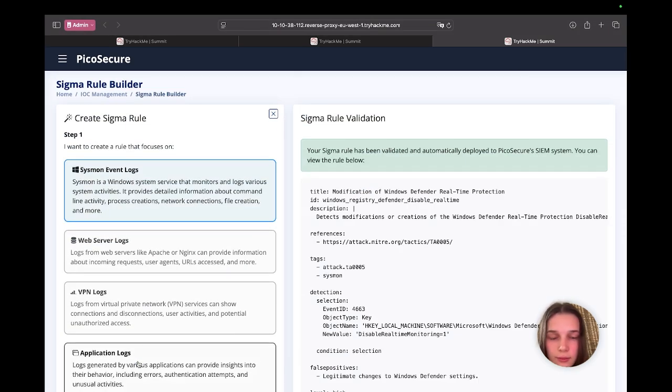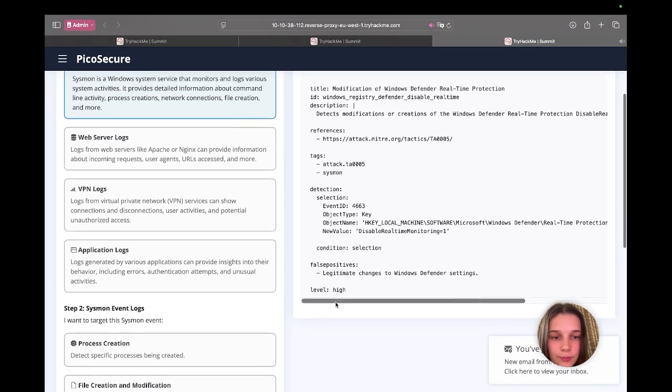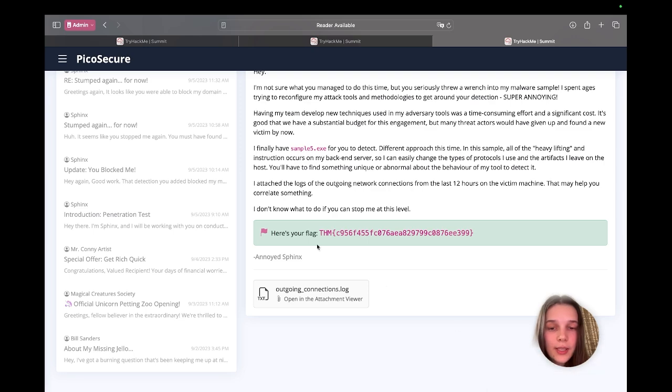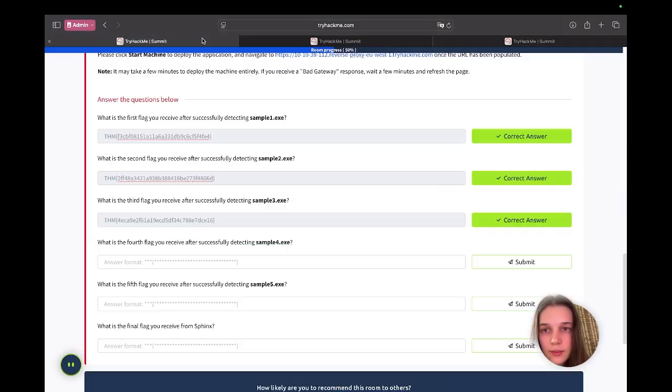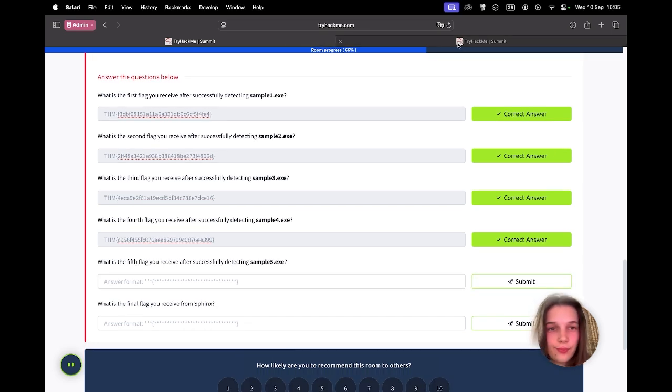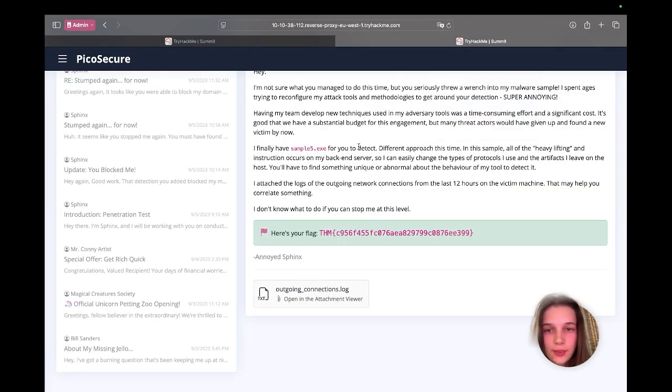Validate. And we have a new email. Here is our flag. So we copy that and paste. So let's go to the next one.